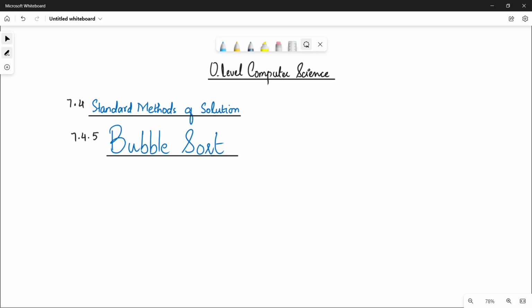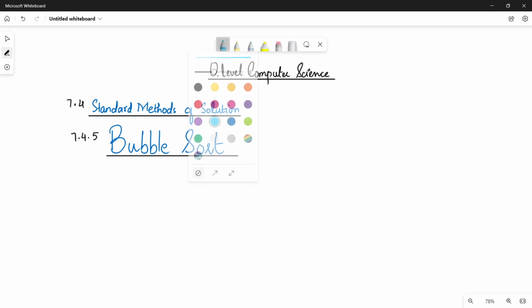As we are talking about standard methods of solution, in this video I'm going to talk about another standard method, that is the bubble sort method. A bubble sort standard method or algorithm is basically used to sort the data. I'm just writing it here. The basic purpose of this algorithm is to sort the given data.